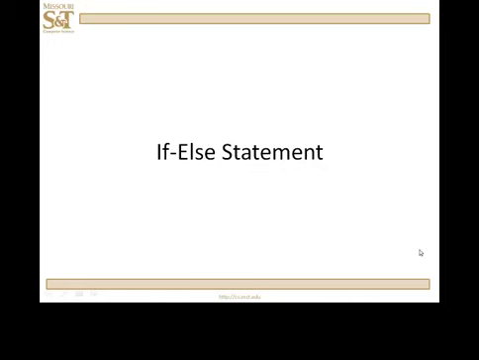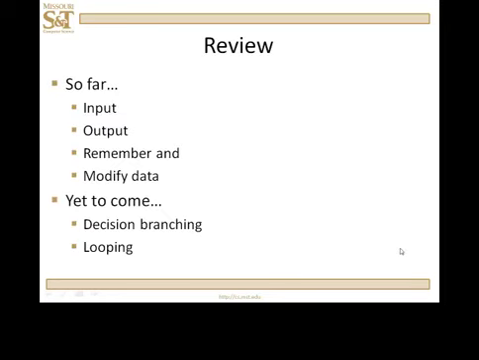In this lesson we're going to take a look at the decision branching statement, the if-else statement. Now, the if-else, or decision branching, gives us the ability to change the direction of the flow of control of the program, of the algorithm. Let's take a little review.